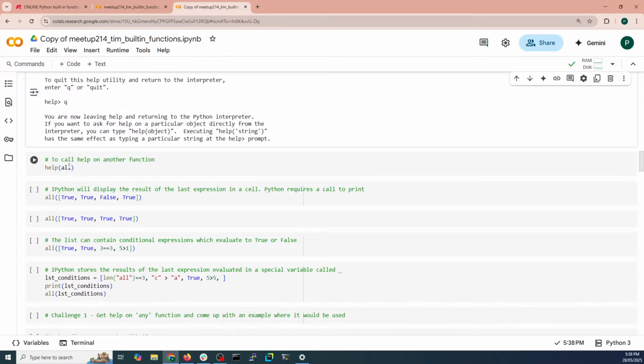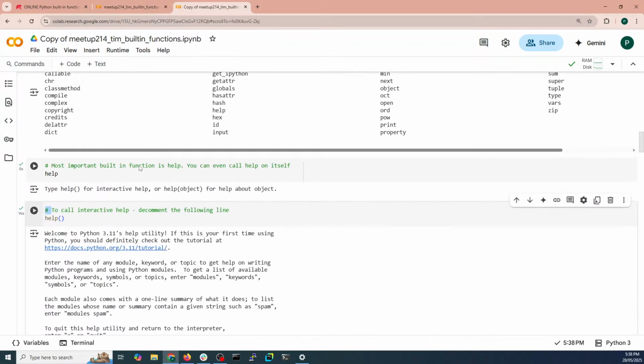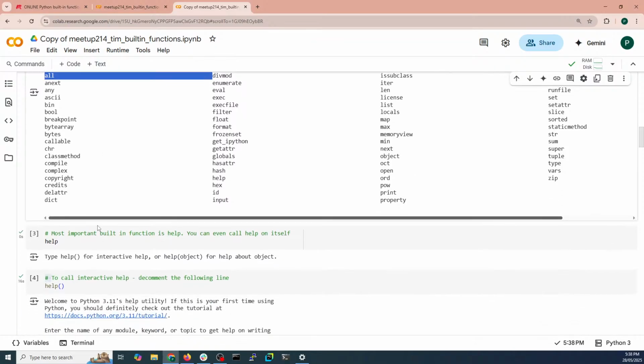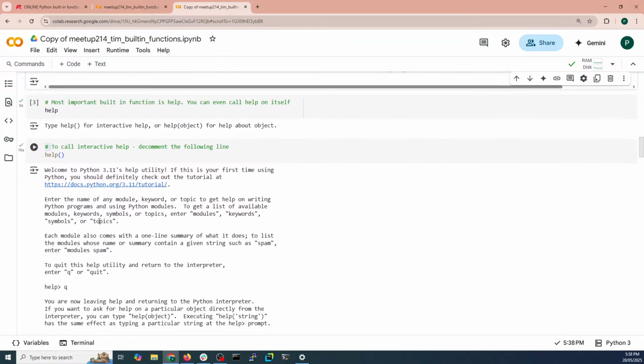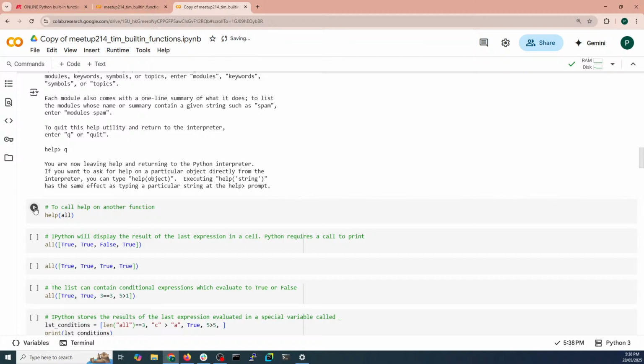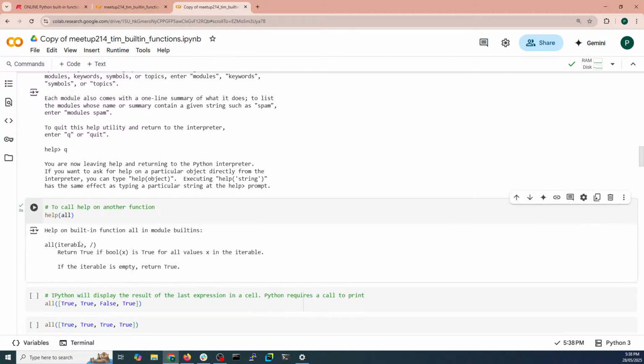Now let's try to call help on another function. So if I go back to my list of functions, I'll see I've got a function here called all, and I want to see what that does. So try to think what you think all might do at this stage, and then let's run the help and see what it is. So all will return True if the Boolean value of every item in this list is true.